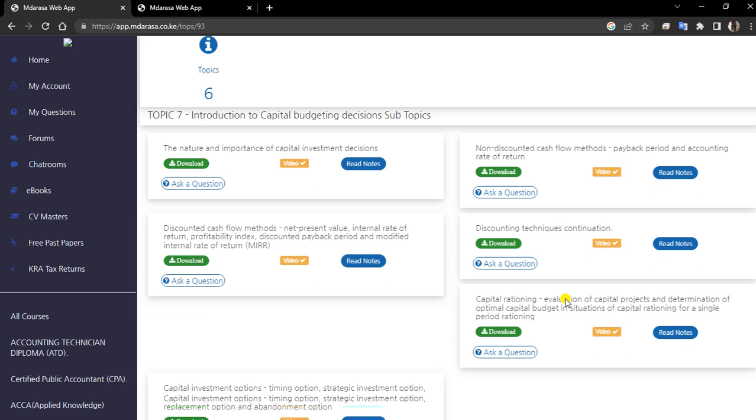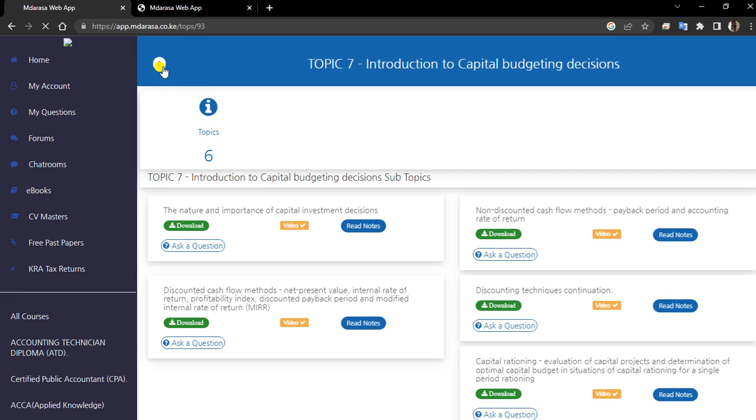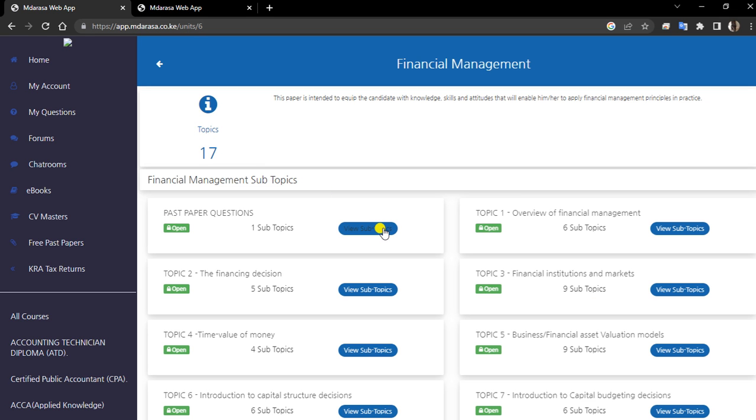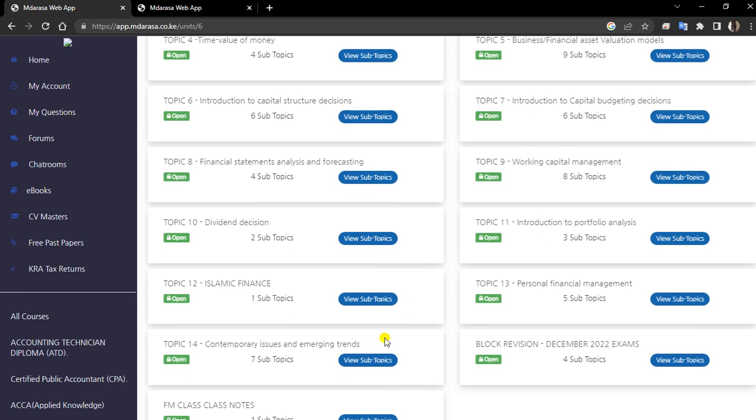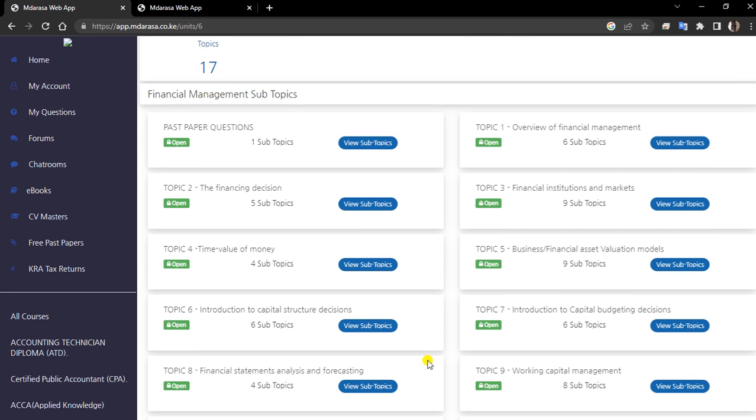On view subtopics, you'll find how we've arranged it: under that topic, we have the subtopics. Look at this arrangement, how easy it is. The first thing, you've opened financial management, which is a unit, right? As we open financial management, you'll find we have all the topics arranged like this. Topic 1, to the last topic, including block revision for December plus the class notes. So assuming we are studying any topic, maybe time value of money, or whichever topic you are studying, assuming yes, we are doing time value of money.